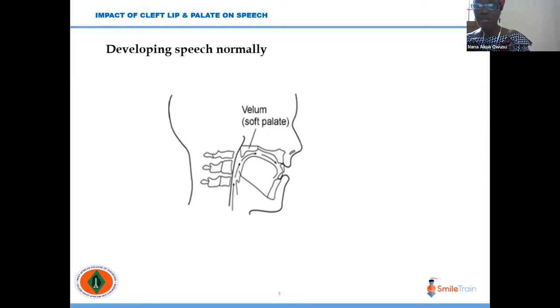So if you look at the picture that's on the screen right now, we have the palate, which is the part that sometimes gets the cleft, and then we have the nasal cavity and then the oral cavity. They're two separate chambers, but sometimes, when cleft happens, it fuses into one, it becomes one large space in our mouth.